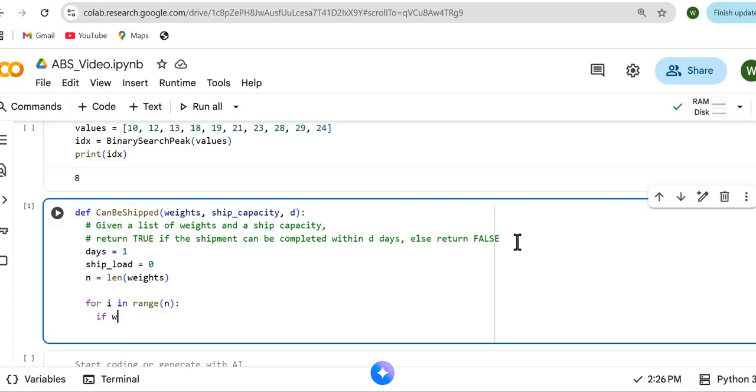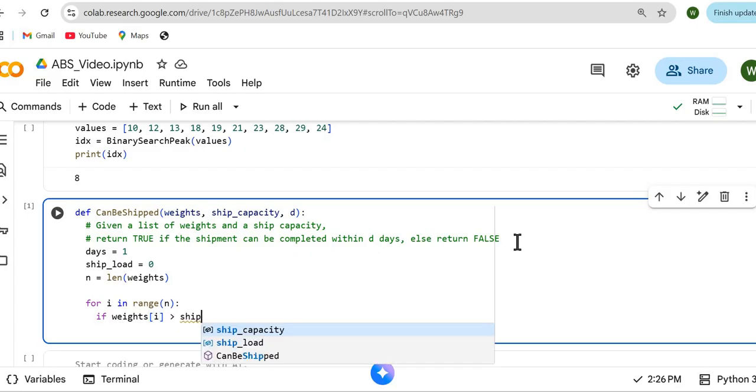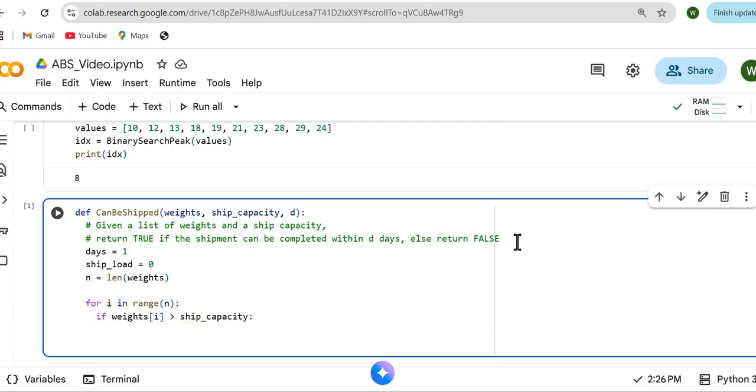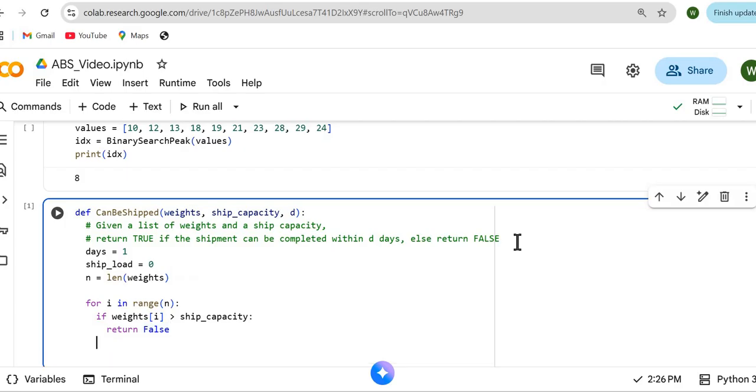If I find that weights[i] is more than ship capacity, basically I just ran into a weight which is more than the ship capacity. Remember, if this situation happens, no matter how many days I have to transport this, I cannot meet the order because the ship cannot carry that specific weight. And hence, I can immediately return false. Now, basically, this is like the extreme scenario.